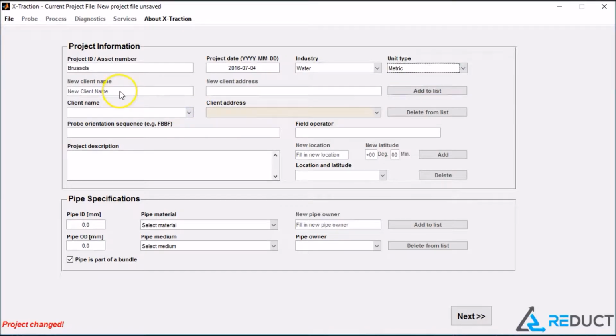It is likely you will work for the same client more than once. So rather than entering the client details each time, you can add the client information to your list. For the purpose of the tutorial, the client name is Brussels Water. And the address is Grand Place, number 1, in Brussels. You can delete clients from the list at any time by clicking on Delete from List.